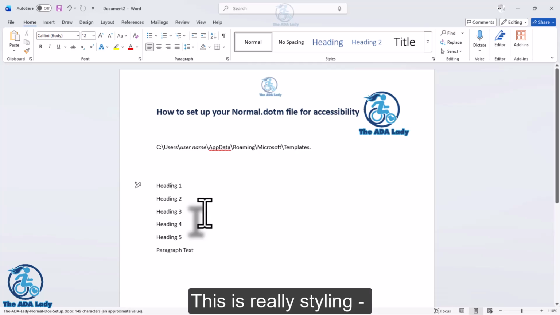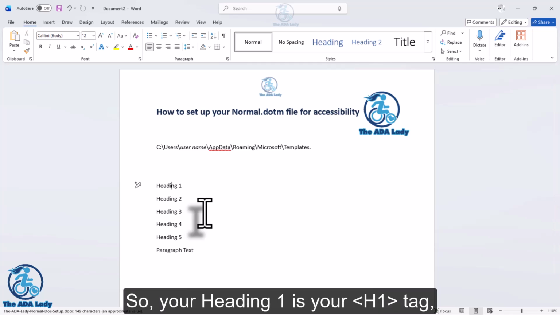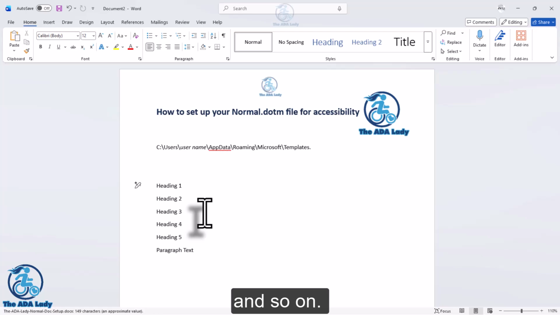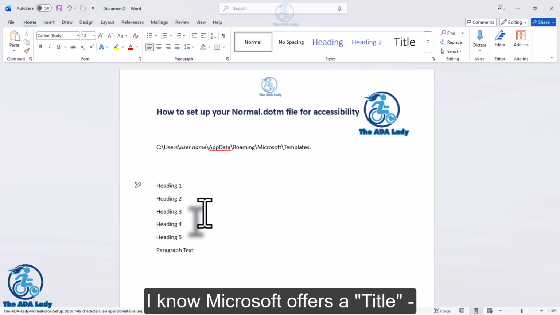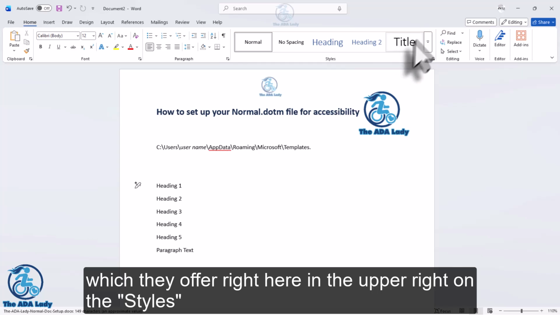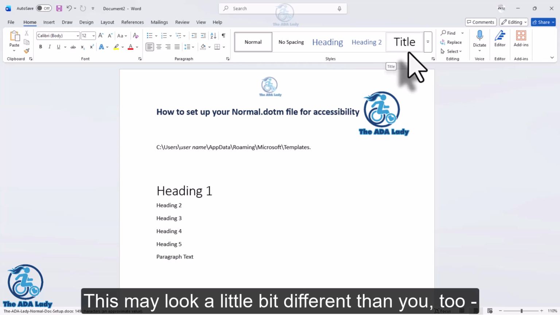The next thing are headers in the document. This is really styling, and because Microsoft Word also interprets into HTML, it uses similar codings as we would for the web. So your Heading 1 is your H1 tag, your Heading 2 is your H2 tag, and so on. I know Microsoft offers a title, which they offer right here in the upper right on the styles.